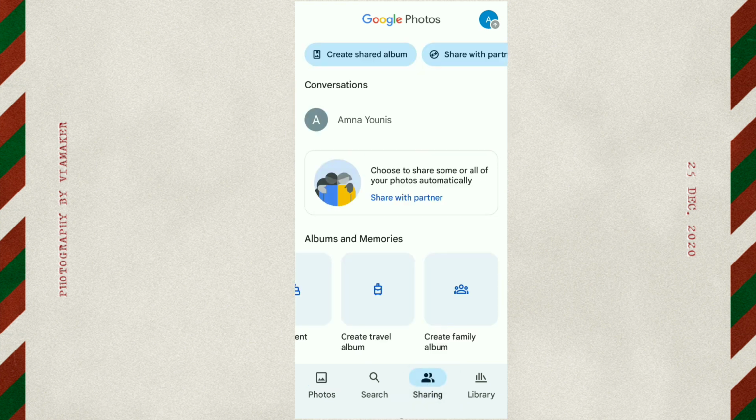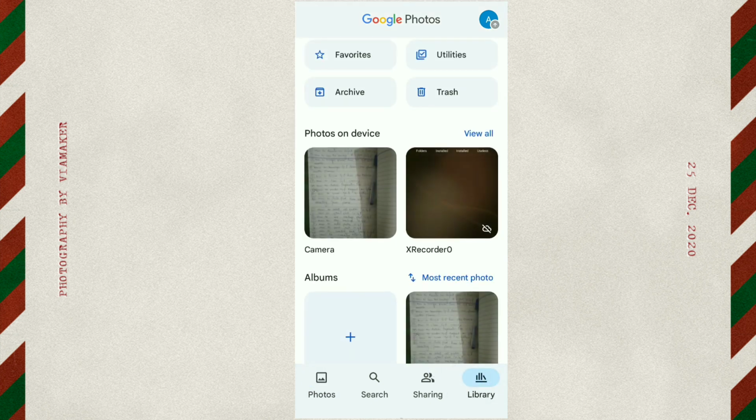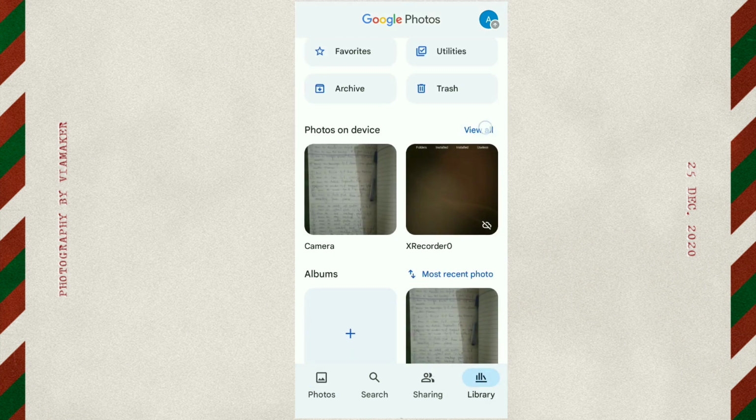You have to click on sharing. Now you can see how to view all photos in Google Photos. Your library here, you can see an option of view all. You have to click on view all.